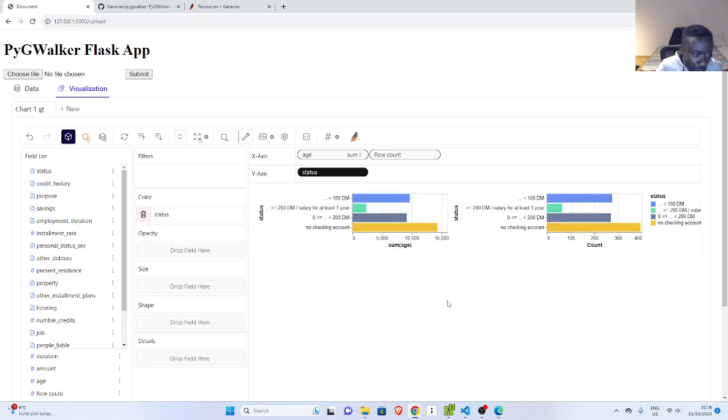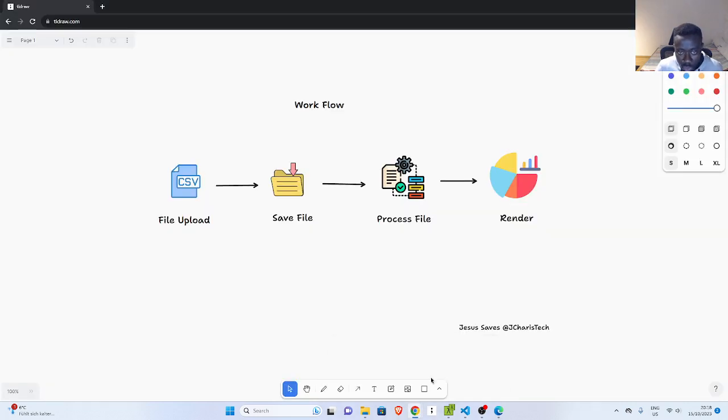Perfect. So how do you build an application using PyGWalker and Flask in which you can upload some file and do some analysis? The basic idea behind our app is that we will have two sessions: the front end and the back end. In the front end, we will have an option to upload a file. When the file is uploaded, we're going to save the file, process it with PyGWalker and Pandas, and then render it to the front end. That is the basic workflow for the application.